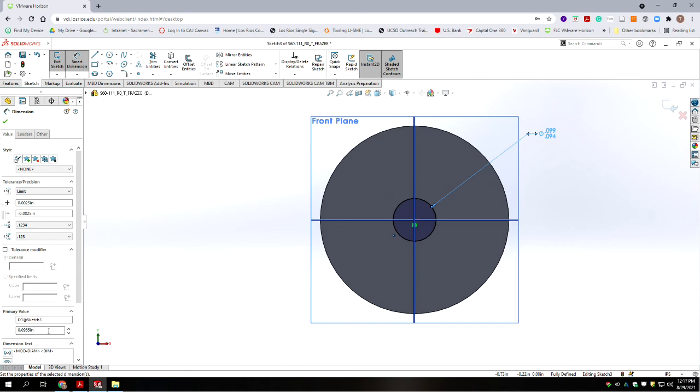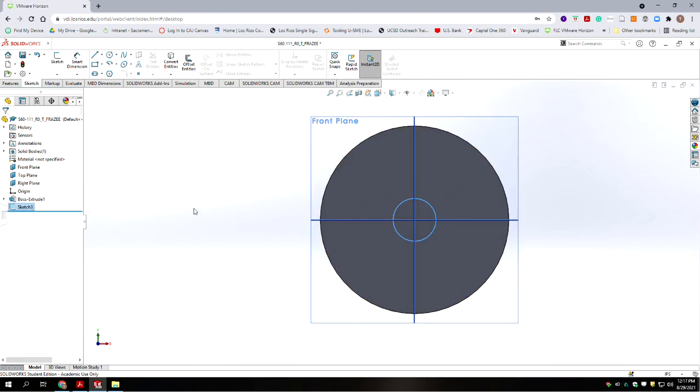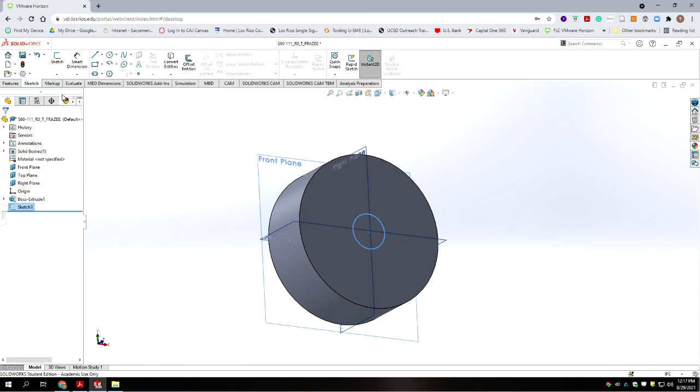The actual number is 0.0965, which is the median of the tolerance. Okay, that's all good. Our second sketch doesn't have a negative symbol by it anymore. And what we can do now is exit the sketch and make sure it's still highlighted. And I'm going to go to a 3-dimensional view, by just rotating the screen a little bit.